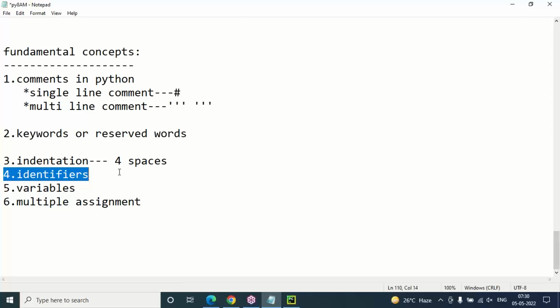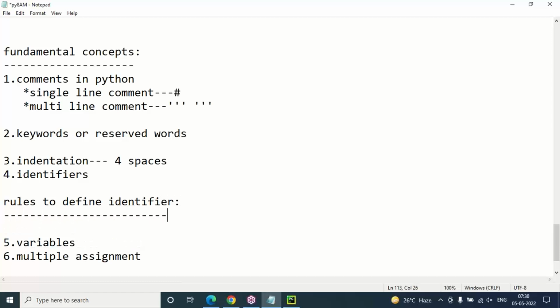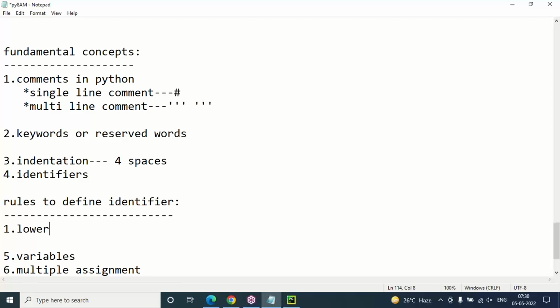But while giving the name of a variable, function, or class, there are some rules to define identifiers. I'll tell you now. Rules to define identifiers. What are the rules? Rule number 1: in Python, while giving names, lowercase as well as uppercase letters are allowed. Any case we can use. But identifiers are compulsorily case sensitive.